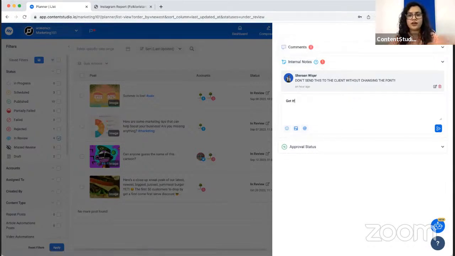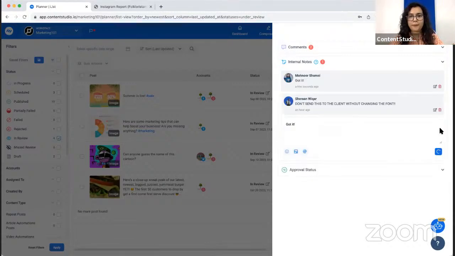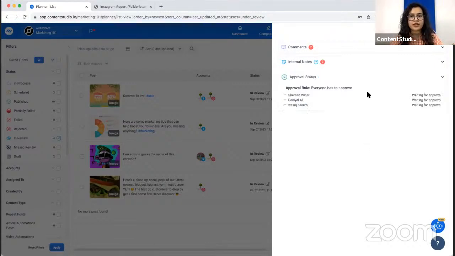All right, got it? Reply. I can always see the approval status right here. So as you can see, the settings were set to everyone has to approve, and all that means is all three of these people have to approve before this post can be scheduled.